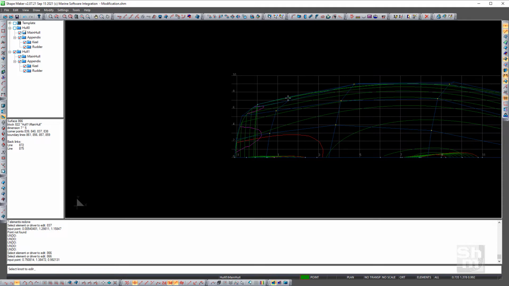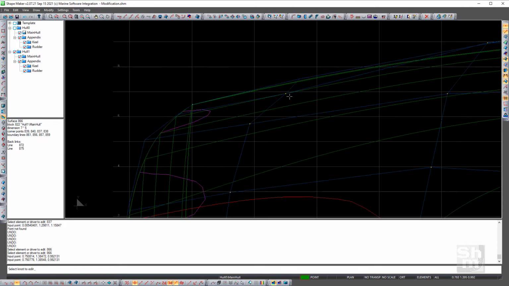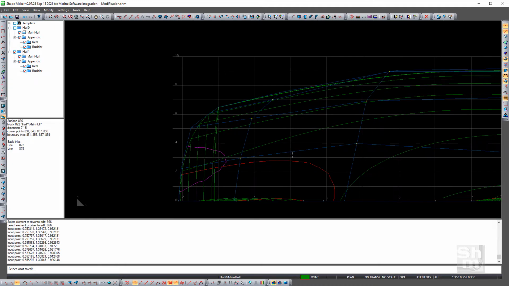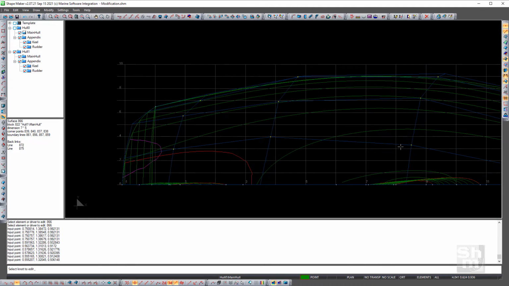So, to get rid of unwanted inflection on the waterlines, it's enough to modify the closest control points. You can modify not only control points, but any point on the surface. In this area, we will not change anything, because the position of the inflection lines is correct.